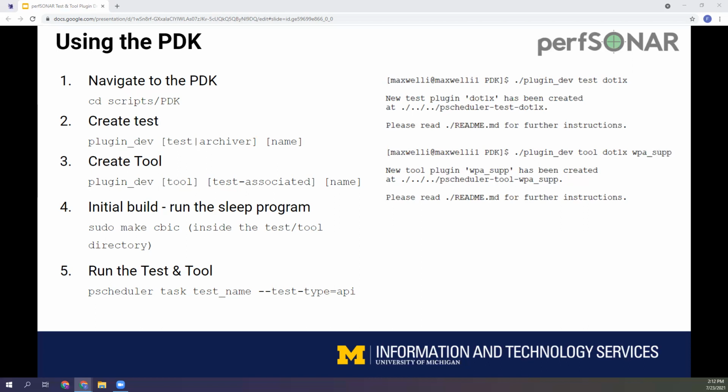To create a test, you run the command ./plugin-dev, select test or archiver. In our case, we only did tests, but archivers can also be useful. So for us, we specify test, and then we state the name of our test.